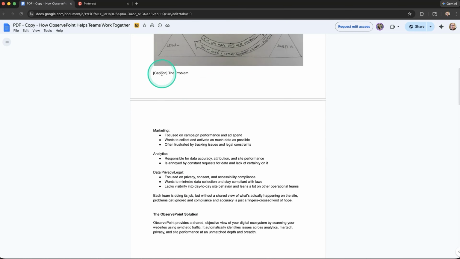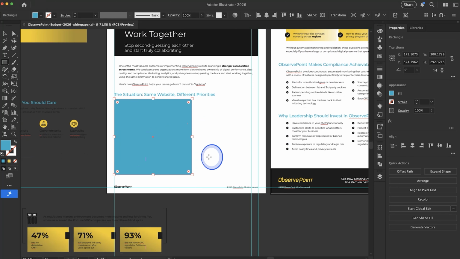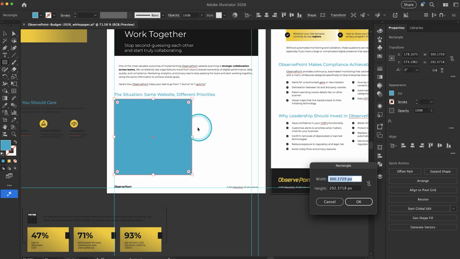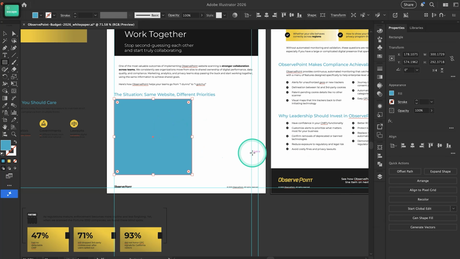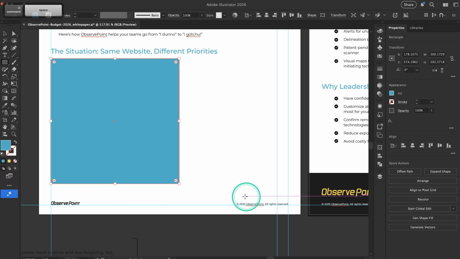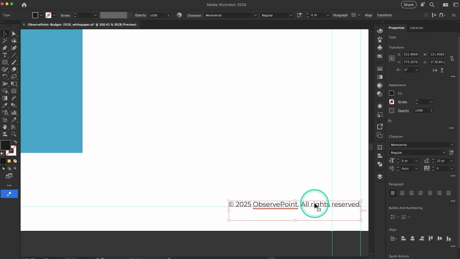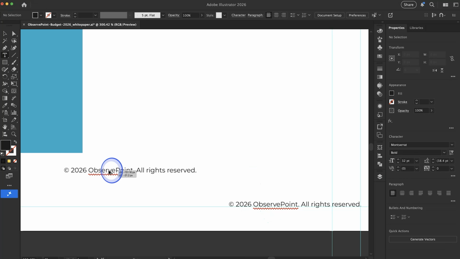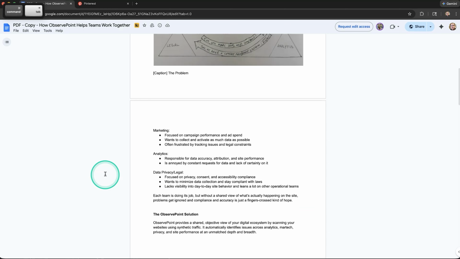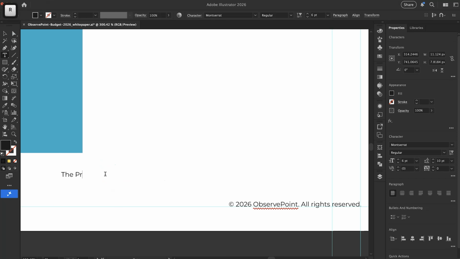And then they have a caption called the problem. So this is where we decide what size of font our caption is going to be. I think I probably want it basically the same size as this copyright, which is 6 point. While I'm here, I'm just going to change that to 26 since that's the year we're in. Barely. So what did it say there? The problem. It's just a couple of words, so I'll just type it, and I've got it left aligned over here.